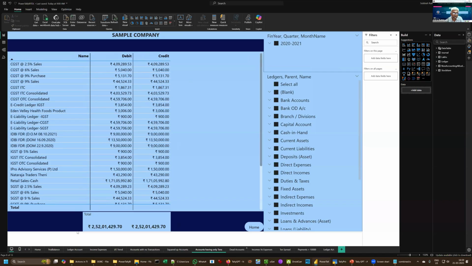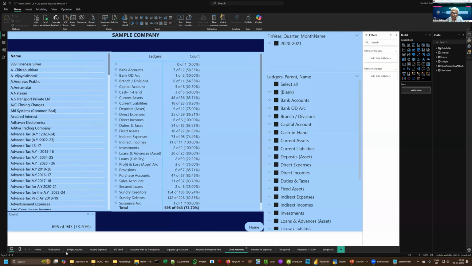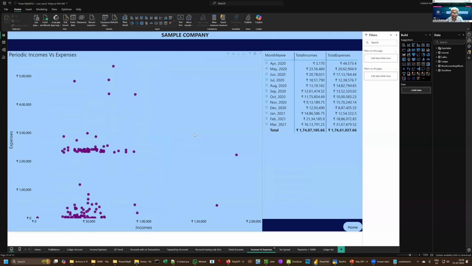And dead accounts: these many accounts are opened without even having any transactions. All these are from an audit point of view. Here we are seeing some trend. So many aspects we can do, friends. So my TDL is the starting point.